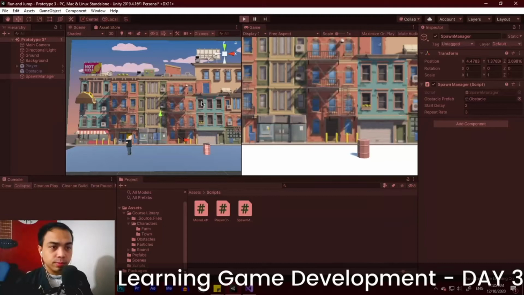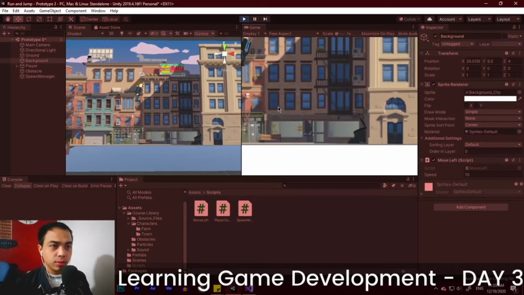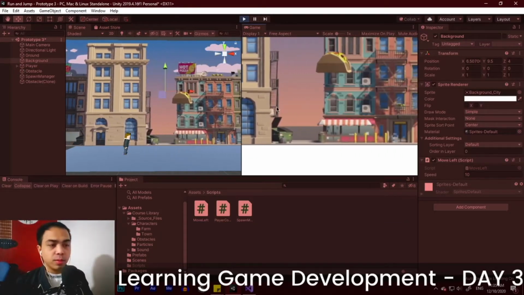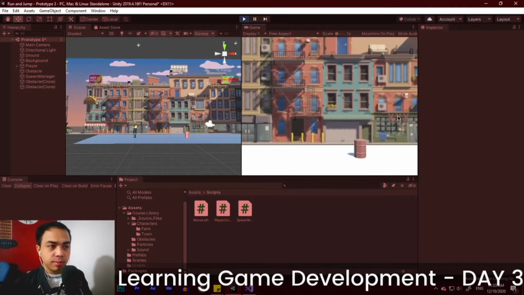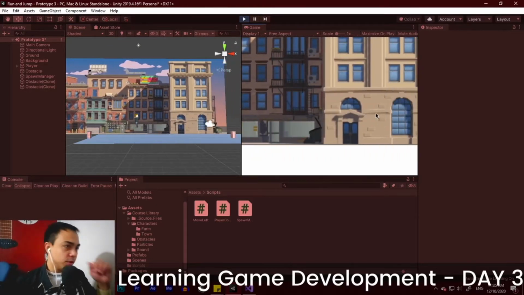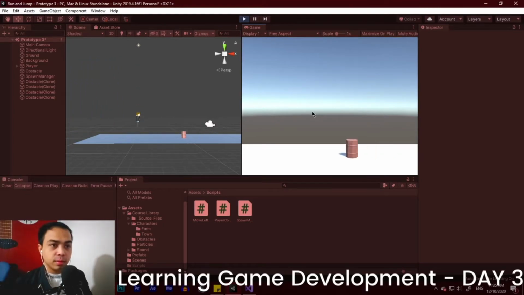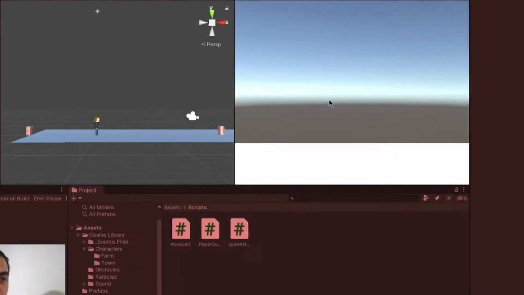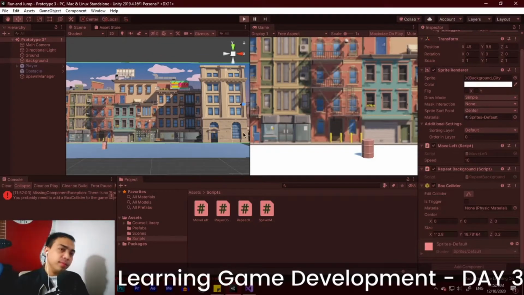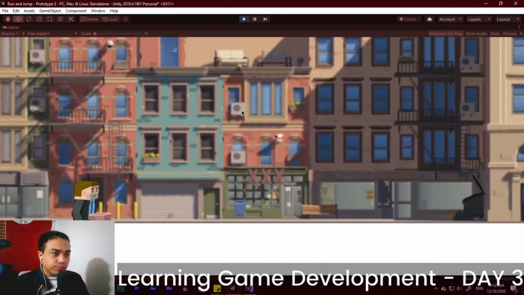Alright, so now we play, we jump. Let's wait for the obstacle if it will appear. And jump again, and there we go. We already have obstacles spawning at different intervals. I'll also fix the background so it repeats seamlessly now.